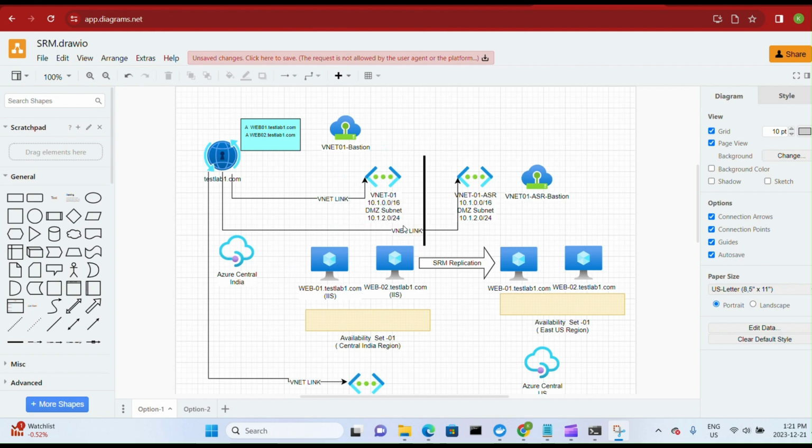With the help of the availability set, we are going to guarantee that these servers are available irrespective of the fact that one of the zones goes down inside the Central India region. So the availability set will guarantee protection against zonal failures. Then we are going to enable the SRM. When we enable the SRM, there are multiple options possible. We can do the SRM implementation for one instance, or we can do the SRM implementation for the whole availability set.